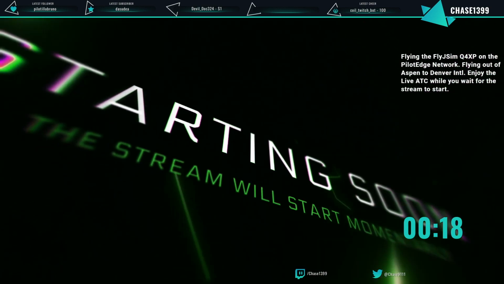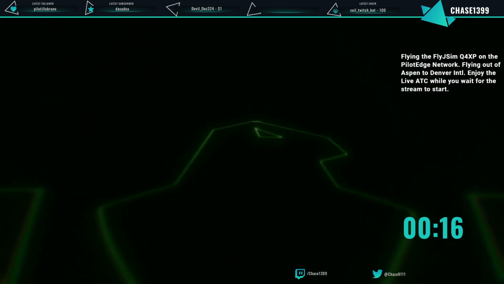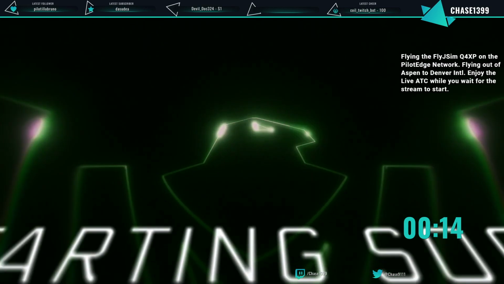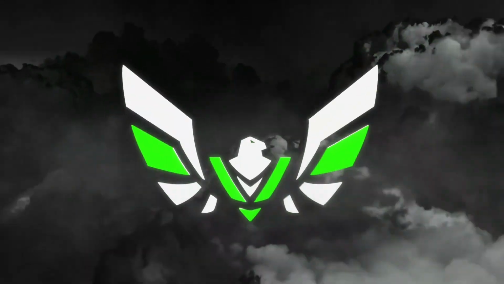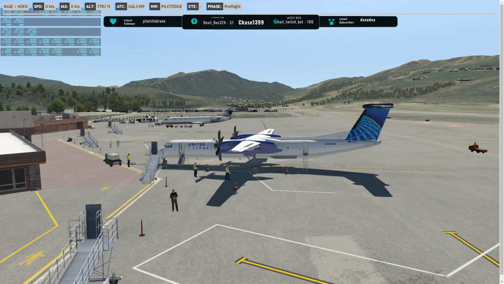Denver approach, 658, information Delta 247 for landing south. 658, Denver approach, plan for the visual approach, runway 17 right, reduce speed to 250 now. Reducing to 250 and clear the visual for 17 right, 658. Should be not cleared quite yet, but plan the visual. Plan for the visual, sorry about that. United 2363, contact approach on 125.25, we'll see you later. 2363, good night.